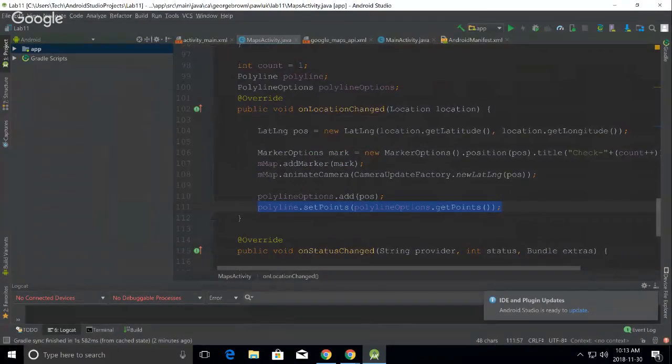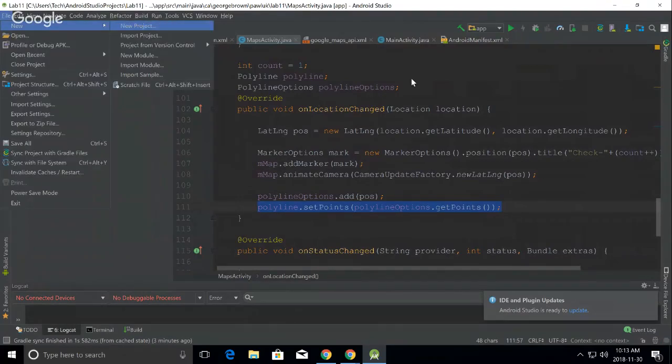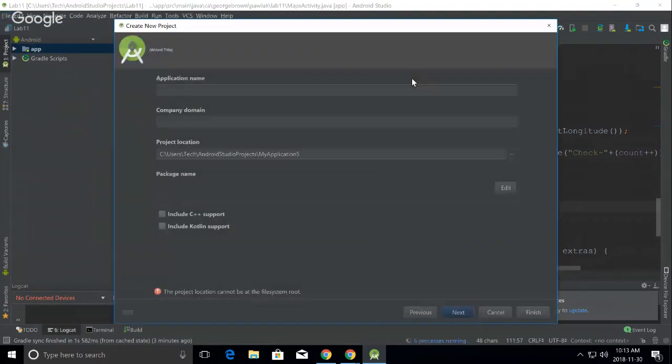Okay, we are starting. It's week 11. Today we'll talk about two things. One is sensors, and the second thing is Google Maps and locations.